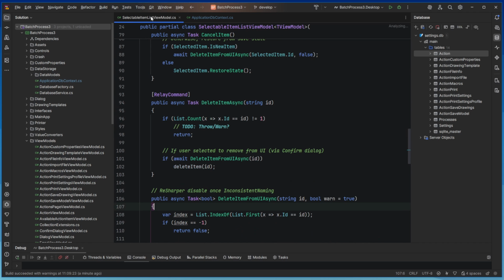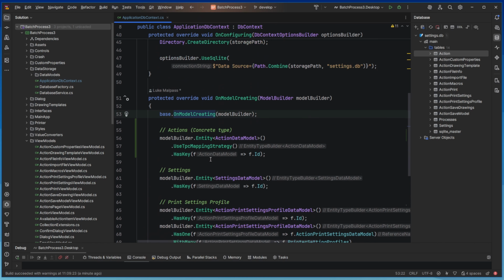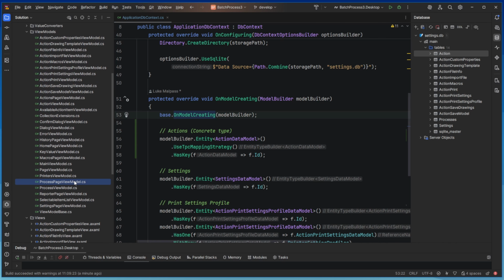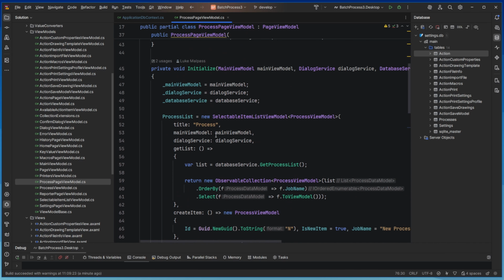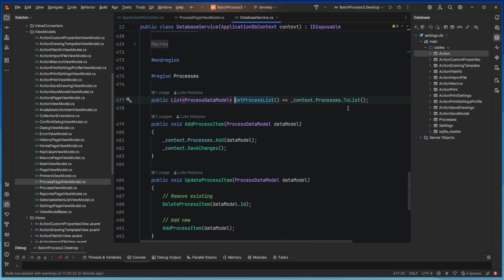I'm not sure why the loading isn't working. Maybe it's something to do with the unique key we made. So where does loading happen? Process page view model? No, I don't think it is. It's this list here, the overall list. Oh, so it's fetching it from the database, so this should work. Ah, we don't include it here.